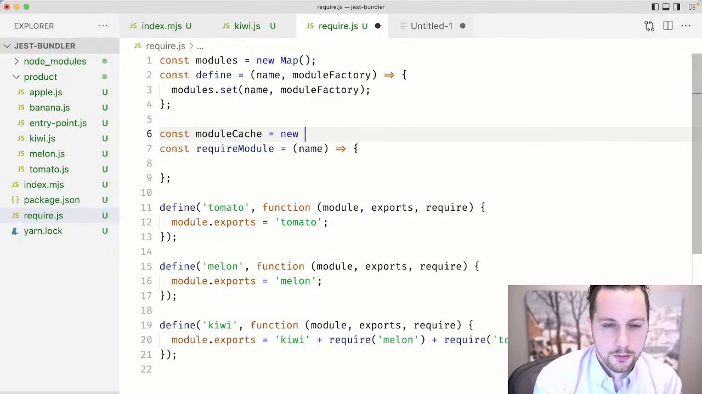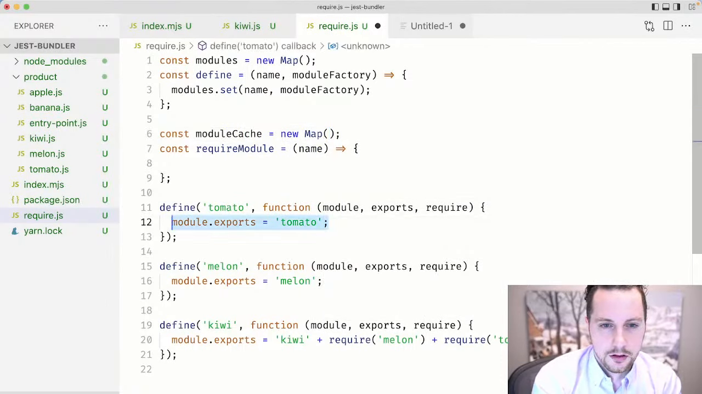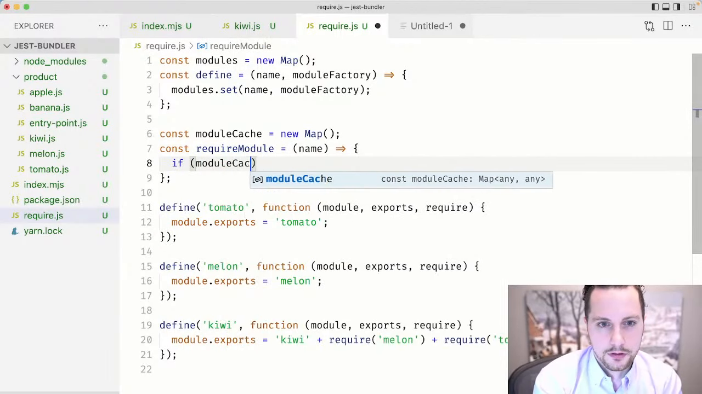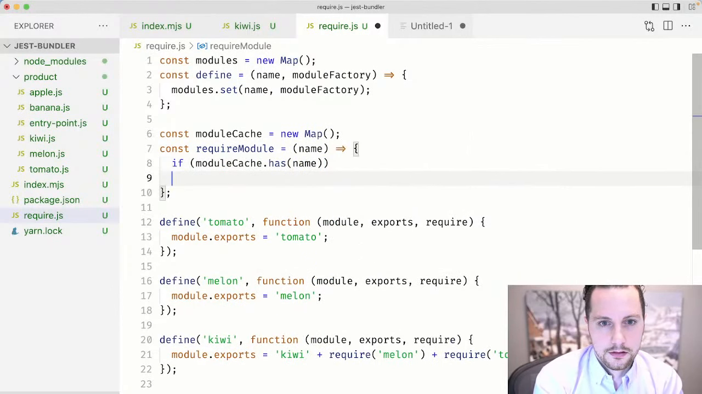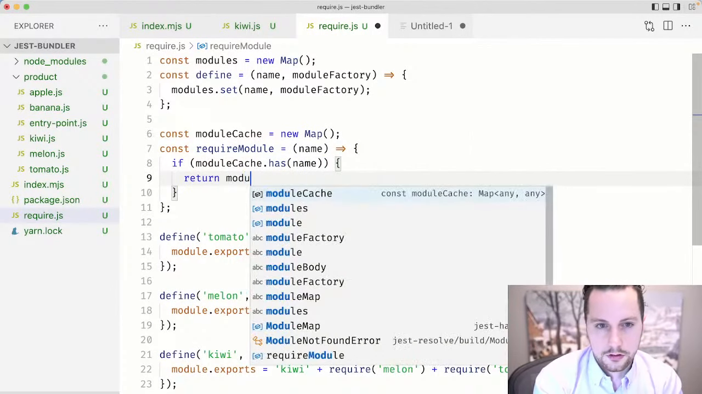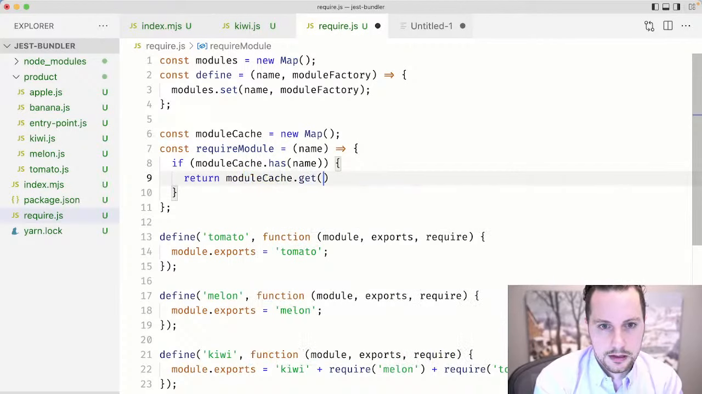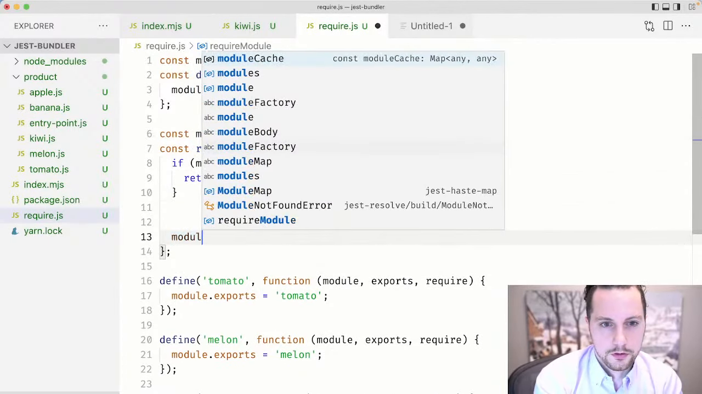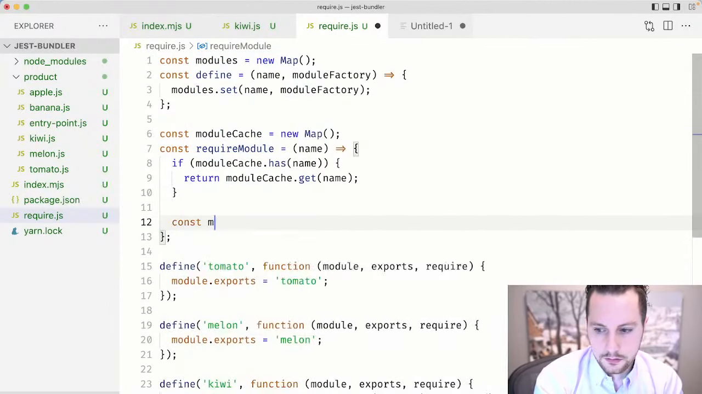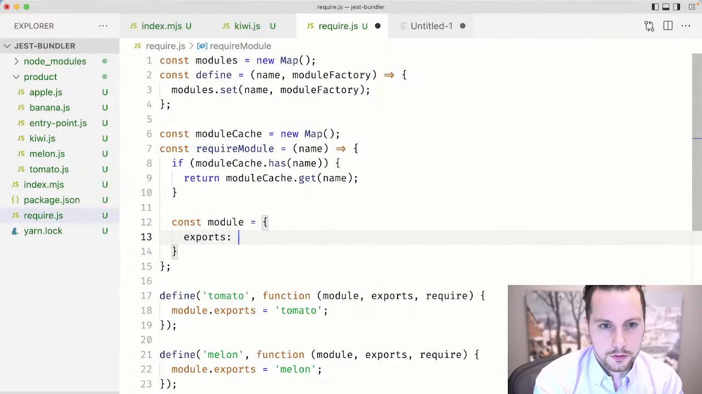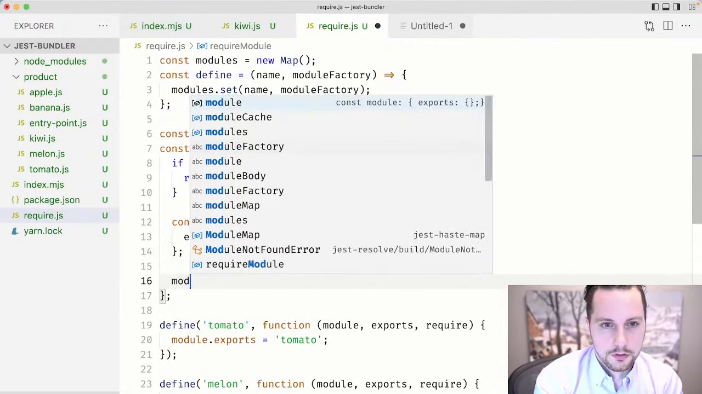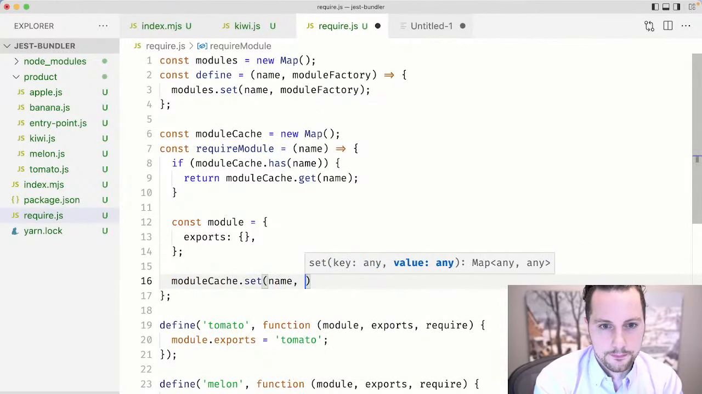So that's where we're going to store the results of each module factory execution. All right. And so the first thing we can do is if the module cache has this module, we'll just return module cache.get name. And so the thing is for module cache, what we want to do is something like this. Const module exports, and that's usually an object by default. And then we do module cache.set name and module.